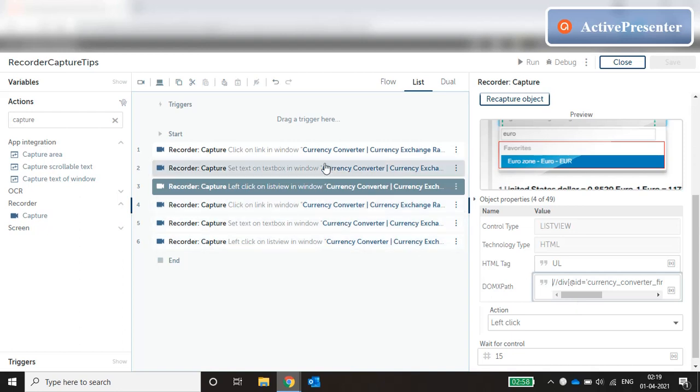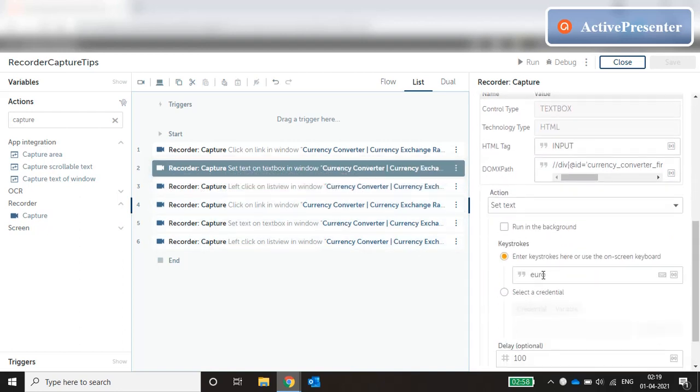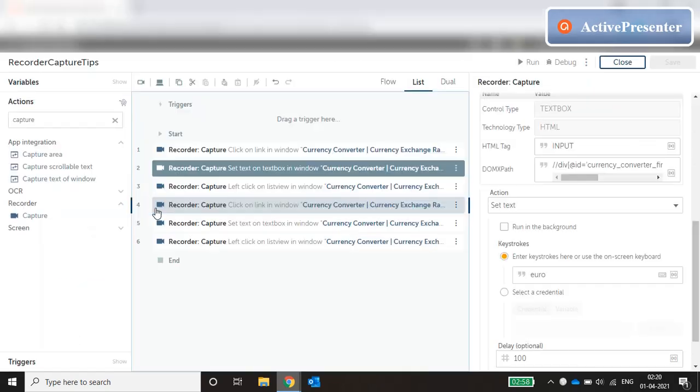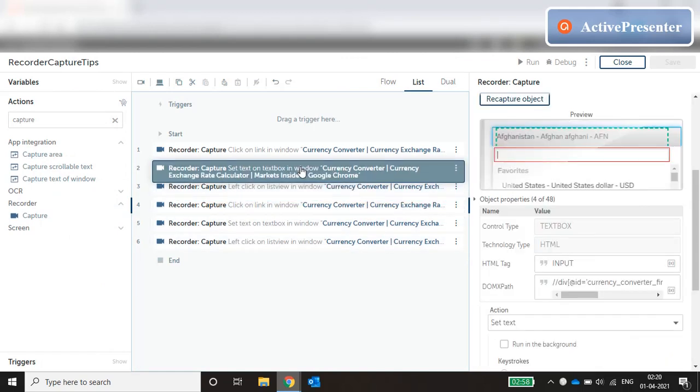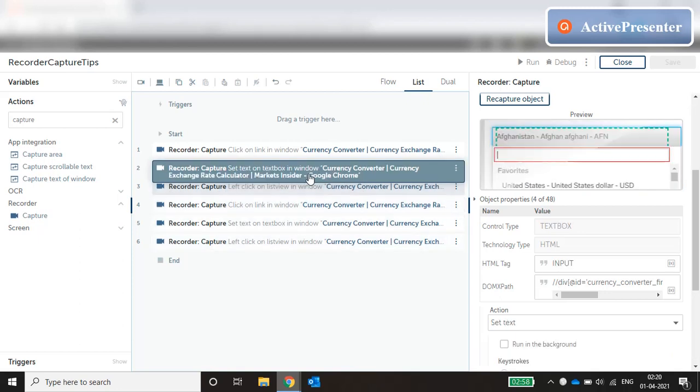Since the text was never set, it's still showing Afghanistan over here. So the set text operation never happened, but it still did not give an error message. Since the set text did not happen, the left click operation could not find a particular item to click on. That's why that failed. So why did the set text not happen?